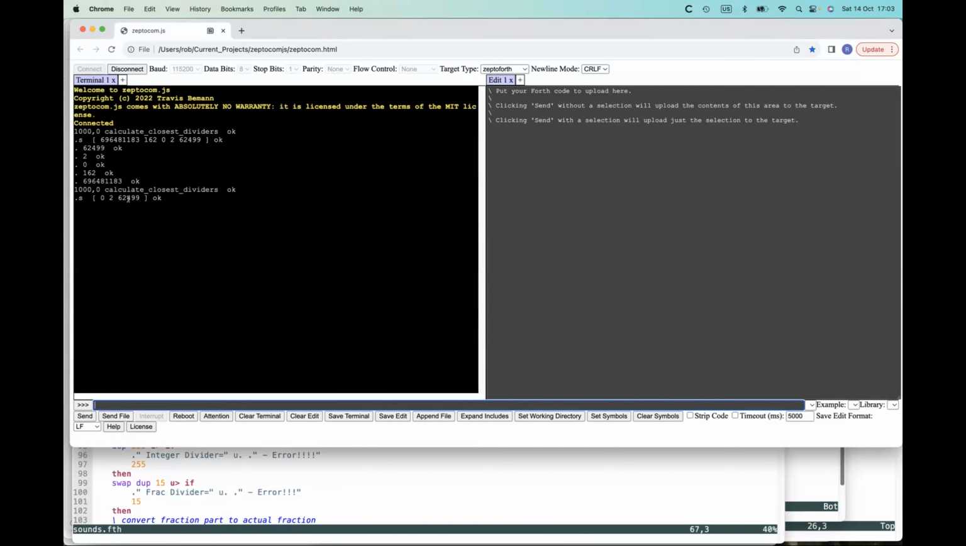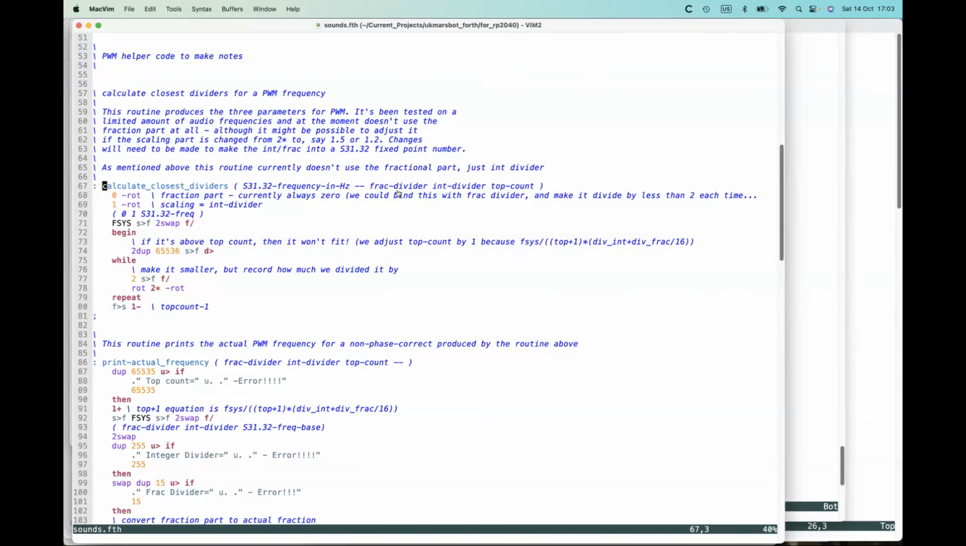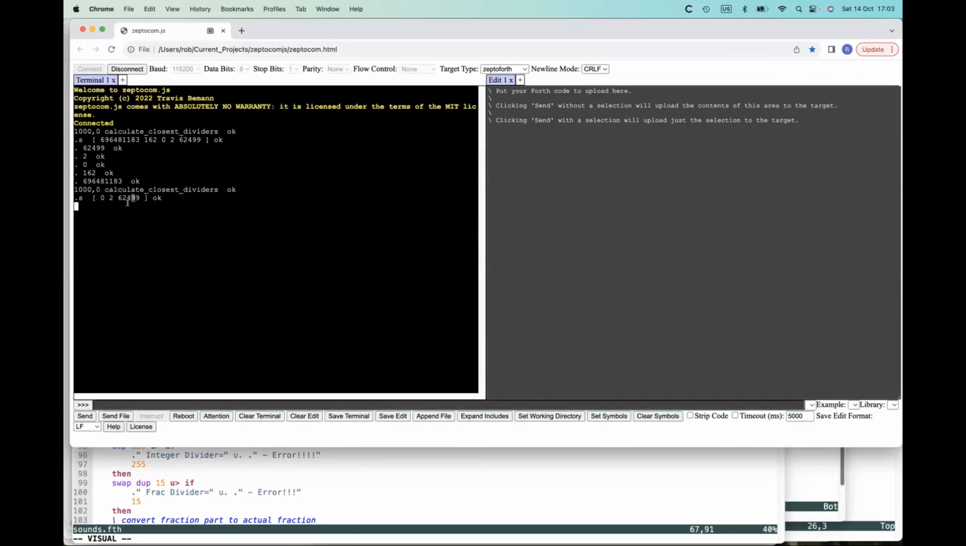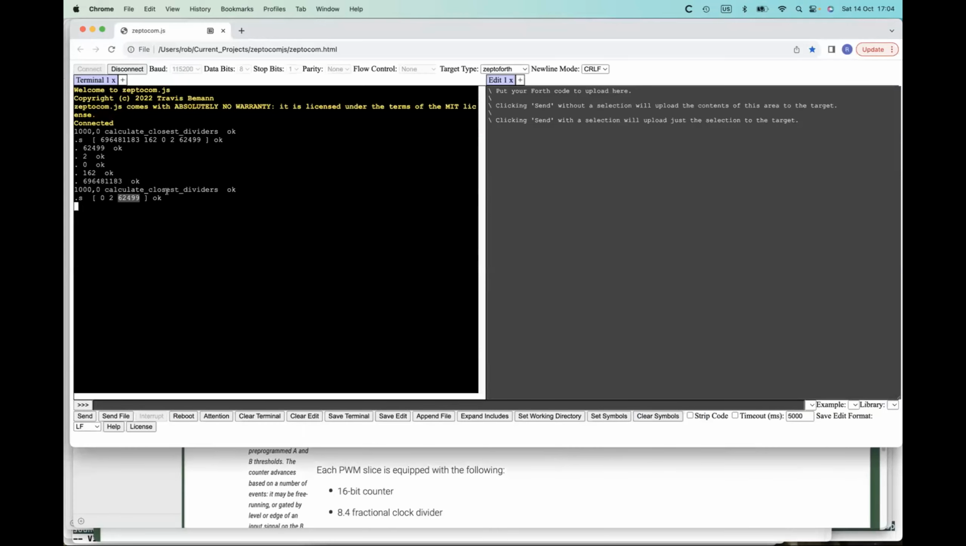So it's calculated these values, right? And if we go back to the source code, it's fractional divider, integer divider, and top count. So the top count is just below. This register is a 16-bit count up register, right? So we want that closest to 65535 that we can get. And the integer divider is 2, and there's no fractional divider.